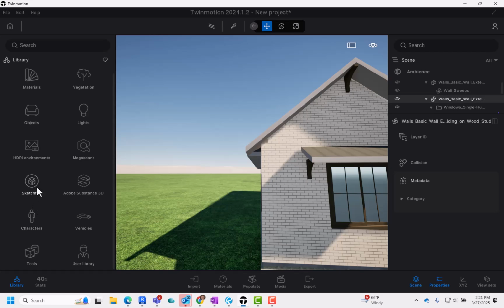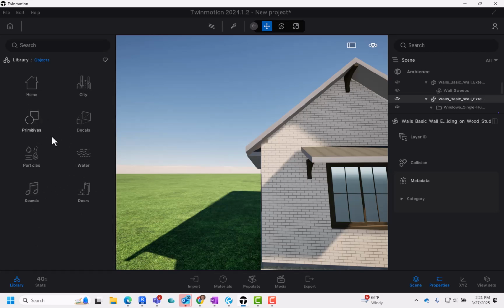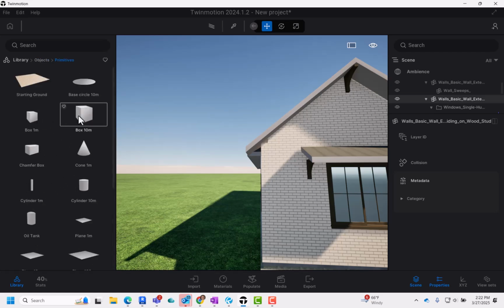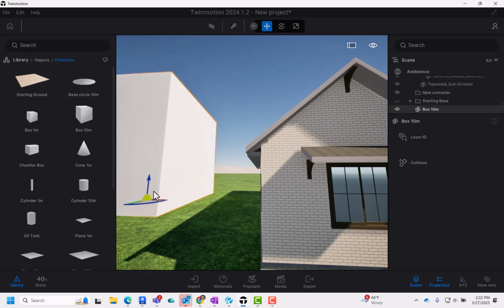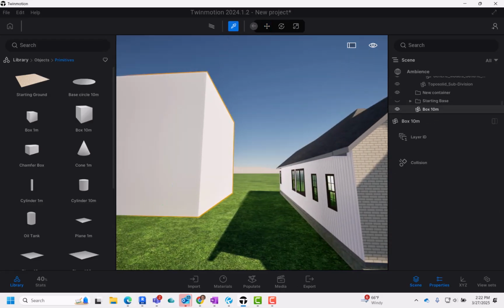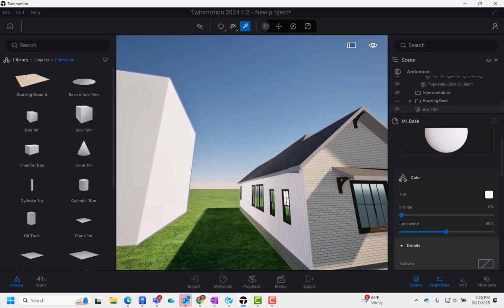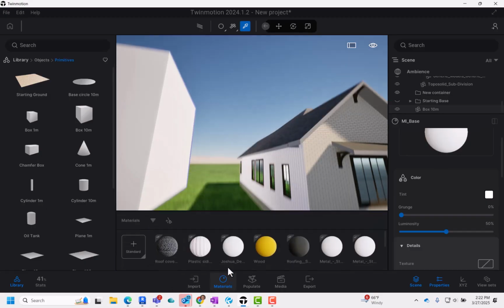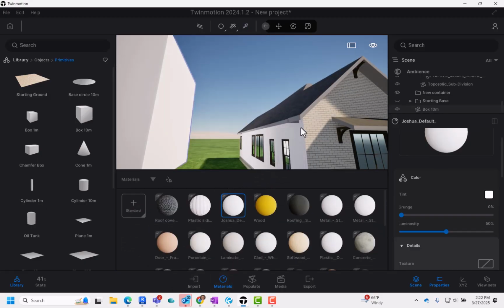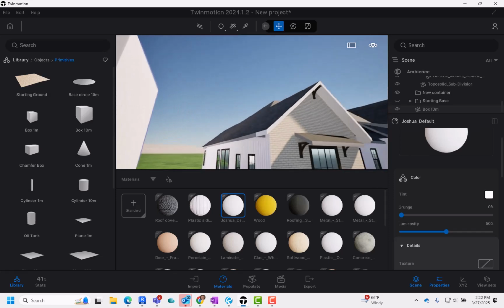Where are those primitives? Objects, and then primitives. And if you just place one, you're going to get just a material that's plain, and you can change its color however you want. So there we go. There's my white material. Okay, let's just say that I want to paint this, and I want to apply it just to the object so that it will only apply itself to the fascia. But you can see it's trying to do the fascia and the soffit.